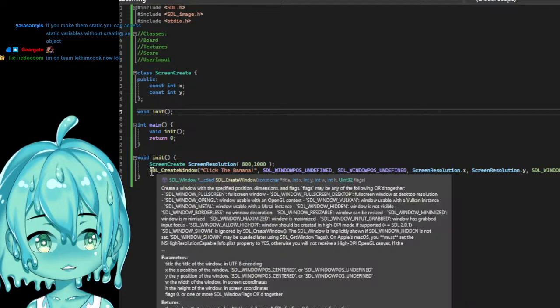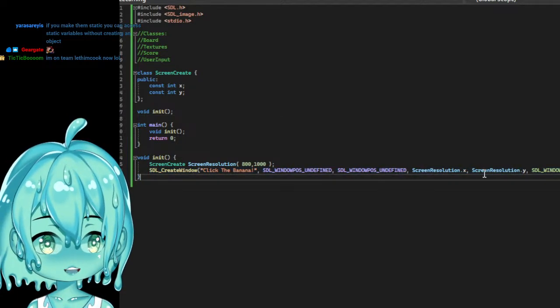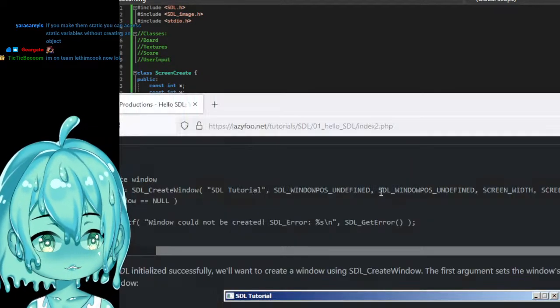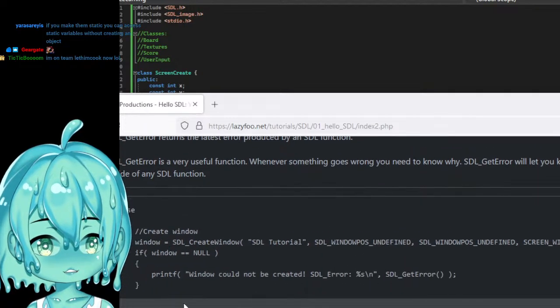Oh, I never actually created the window. This is just the function to create it, but we're not actually referencing anything. Okay. So what do they do here?